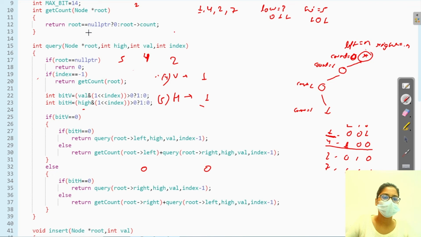So this get count function will get the right of it. This right is pointing to null, so this will return 0. Now we'll call for left. First we called for root with high 5, value 4 and index 2. Now we are calling for left, with 5, 4, and index will be index minus 1, that is 1. So now again we'll come over here and check the conditions.